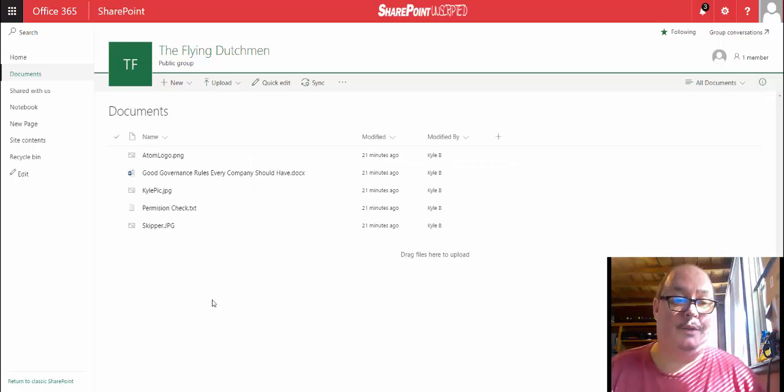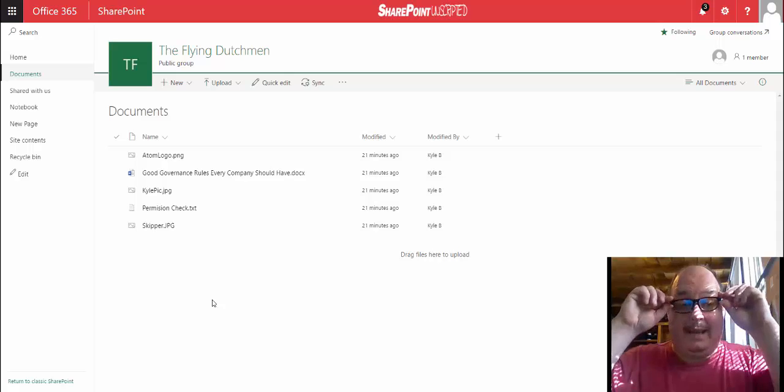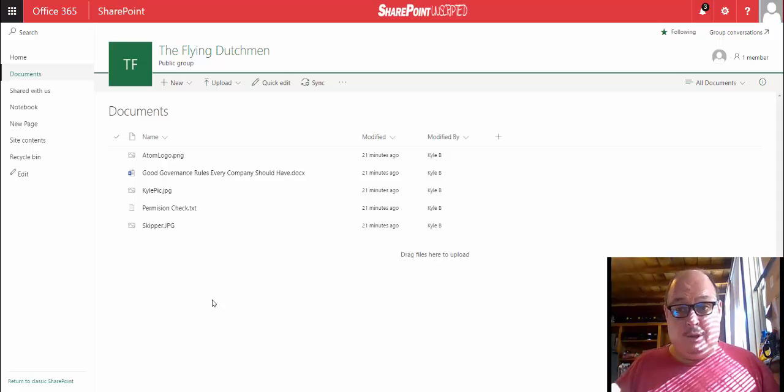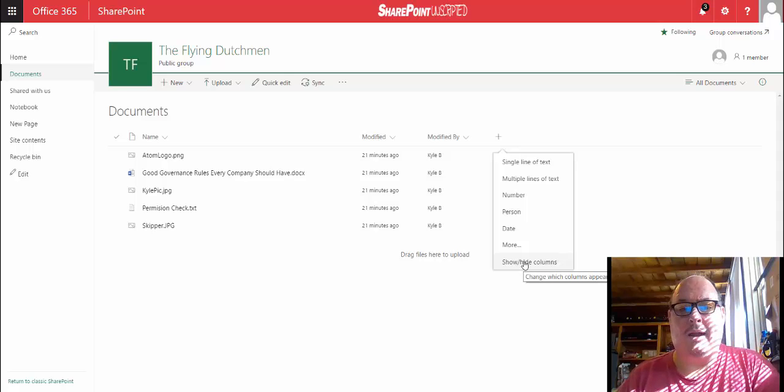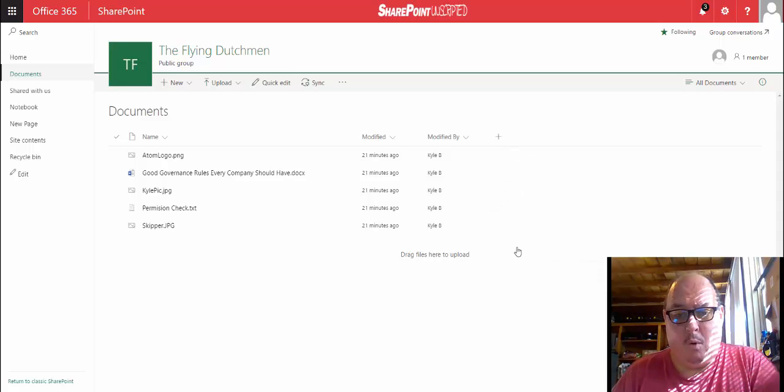So the first thing I want to do is add a few columns so I can have my properties doing the work for me instead of trying to do some kind of folder structure or just dumping everything right in here. If I want to add a new column, I can click the plus sign, and I've got this show hide columns under here. That's for adding existing columns to this view. So first I want to create a new one. I'm going to click more.